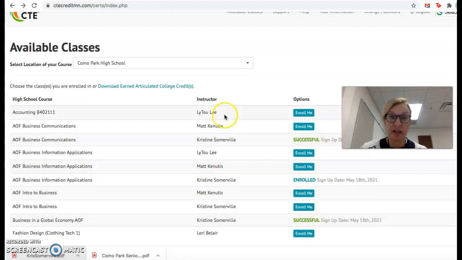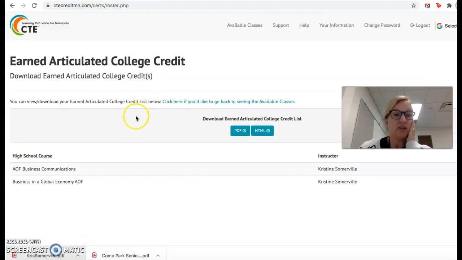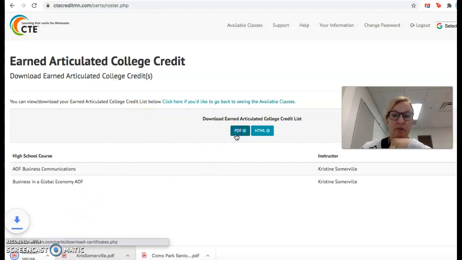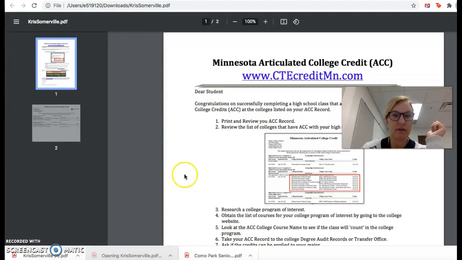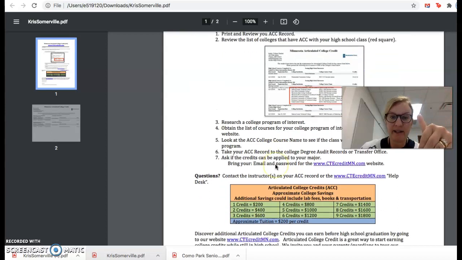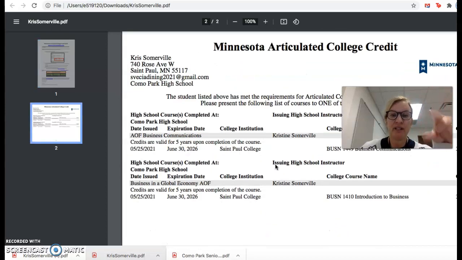So now after you do that, you need to download these credits. You need to actually print them out or you need to send them by email to your school. Okay, so you're going to click download articulated credits, and you're going to do a PDF. So now it's downloaded on your system, and once you find the download, it's going to look like this. Okay, it's going to explain what it is, and then it shows the actual credits here. So this is, again, what you need to print out.